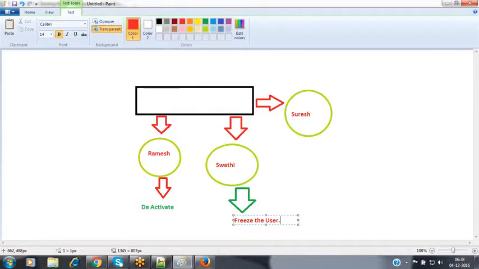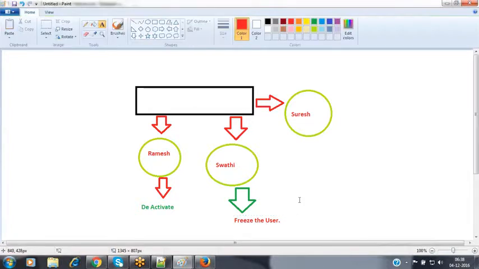Nothing but he cannot log in into my account again. Now in this kind of scenario, if I'm freezing the user, then what will happen? If I'm deactivating the user, then what will happen here? Let's see practically here. How can we deactivate the user now?